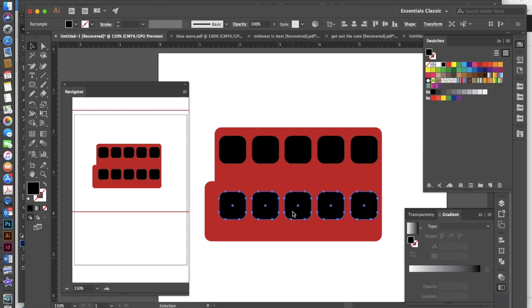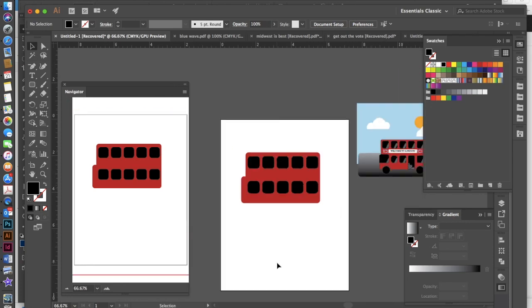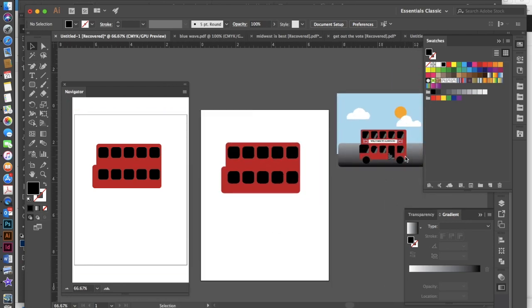All right, now I am going to ungroup these, Command Shift G, because I'm going to do something with just a couple of these windows. So if you look at my original image here, about this fourth window back, I've used as the door. And then this front window here I've used to kind of be the driver's area.